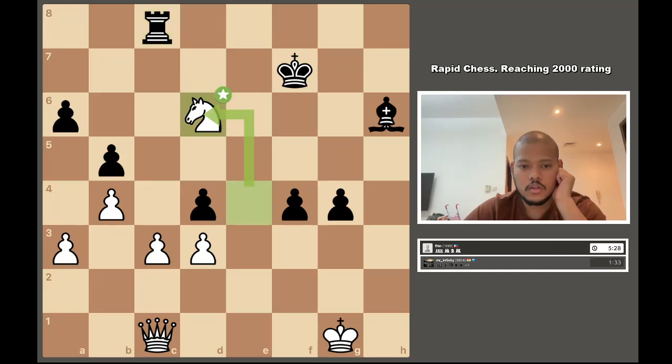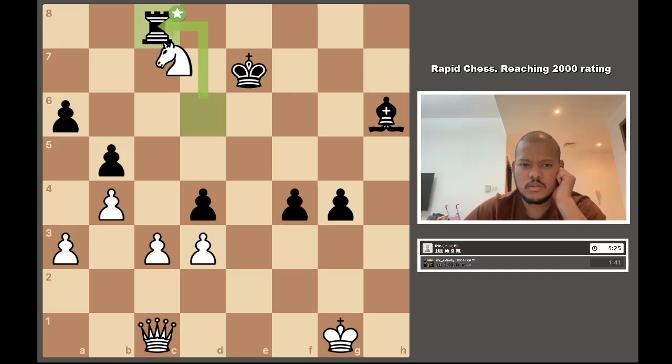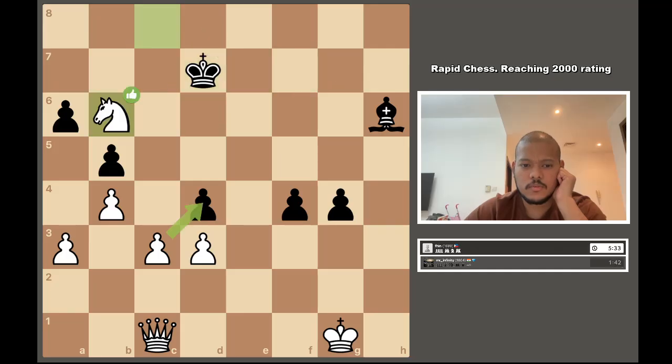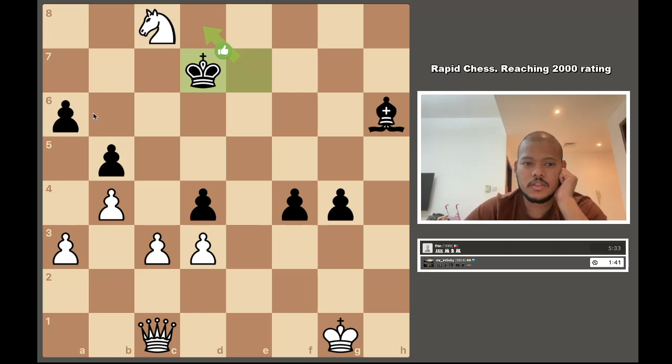Okay. Okay, this I know. It's a fork. Okay. Yeah, I saw this later. I don't have to move my knight because as soon as I take this, it's already protected. But yeah, during the game, I think I didn't see it.